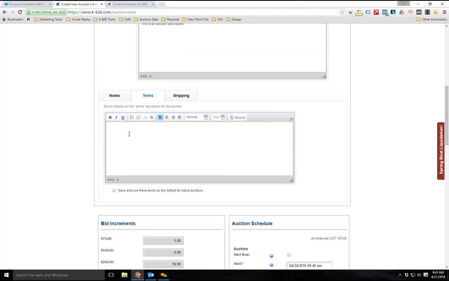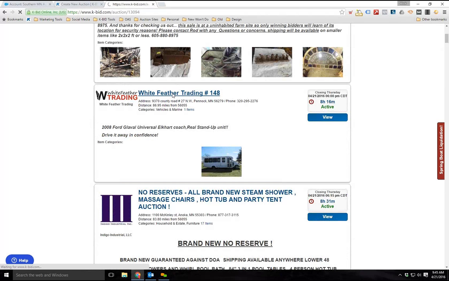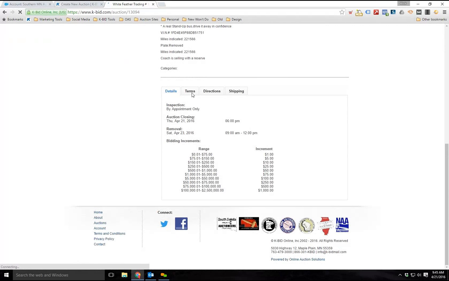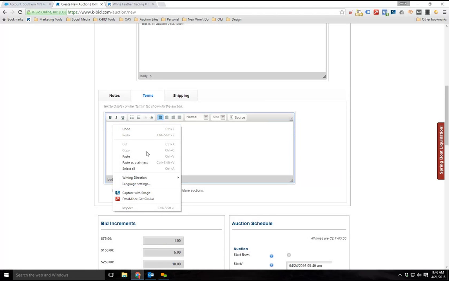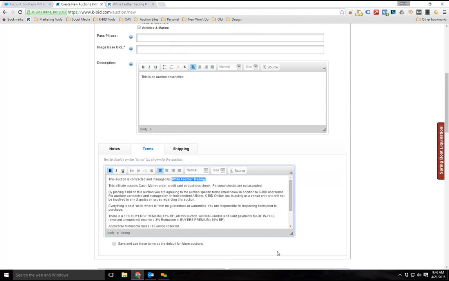Second is the terms. Now this is what bidders agree to before they bid on your auction. So we do have some standard terms that we'll paste in there for you. That's almost redundant because they do pretty much accept this when they sign up on the site, but pretty generic information, basically stating who's managing the auction, and at the very least what you'd want to do is include the payment types accepted for this auction. So if that's cash, check, credit card up to $5,000, wire transfers, whatever your terms are for the auction, you're going to want to make sure that you add those in here.